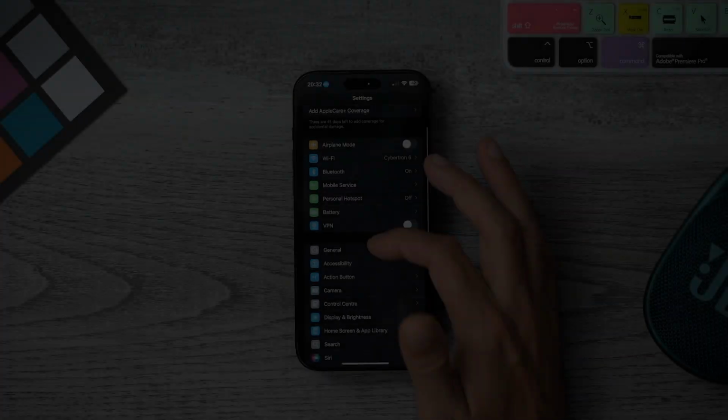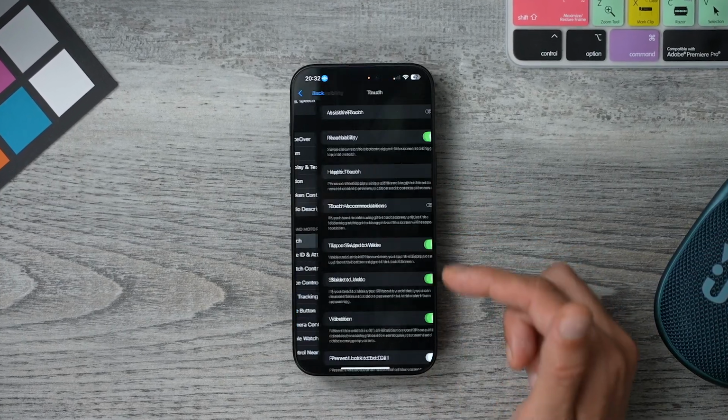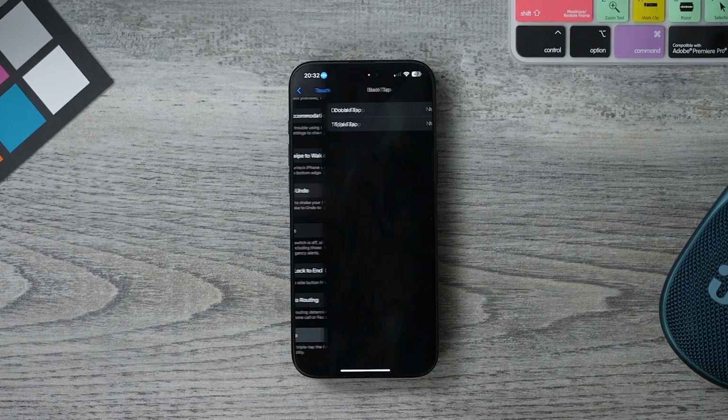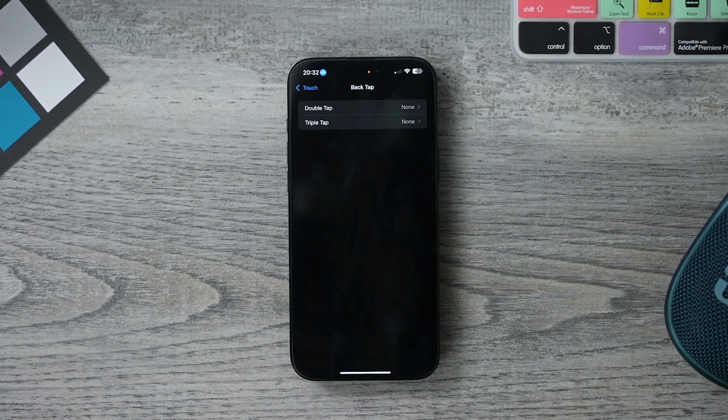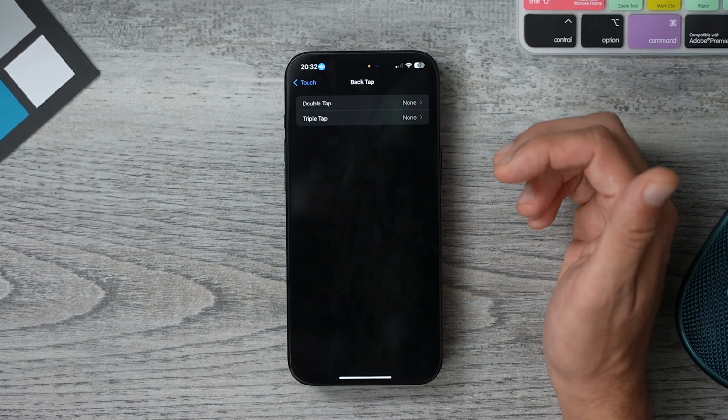Okay, bonus tip number 1, go to your settings page, go to accessibility. Here, go to the touch menu and scroll all the way to the bottom till you see back tap. Here you can set up a double tap or a triple tap on the back of the device to initiate an action.